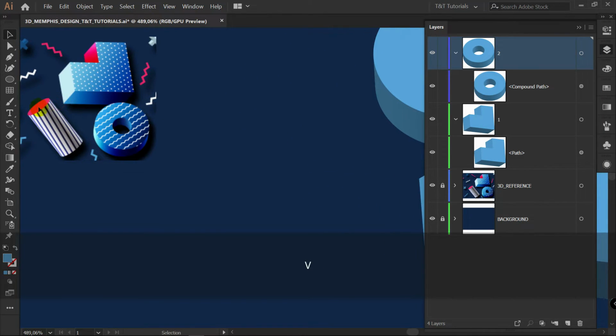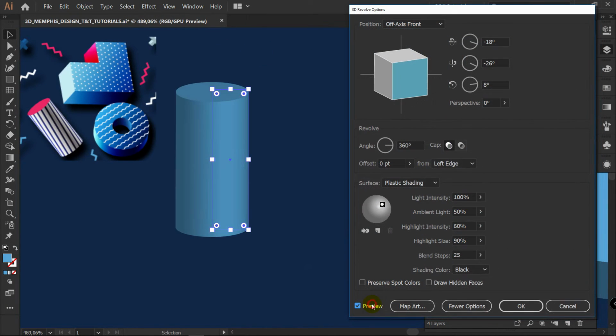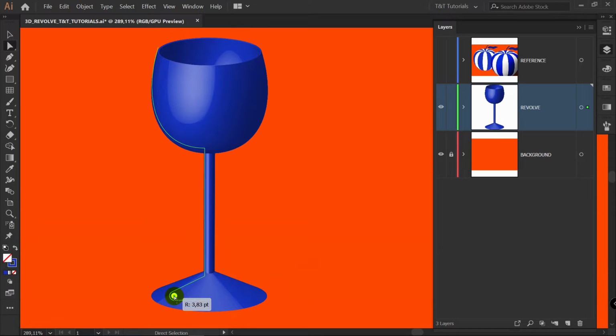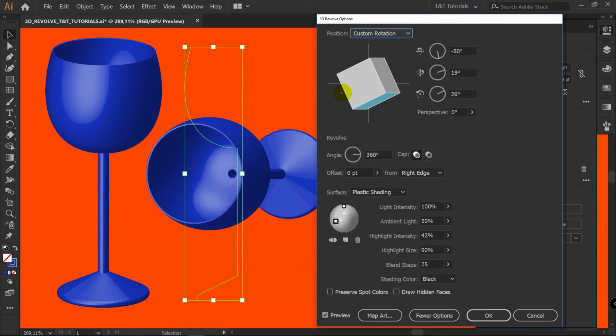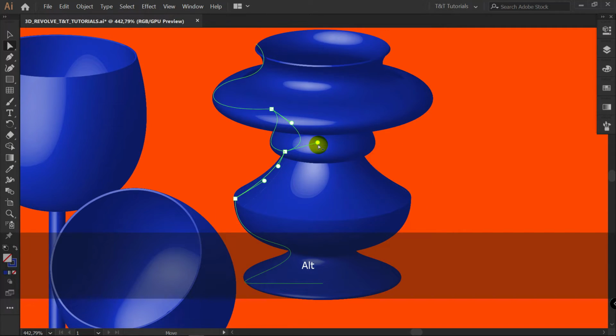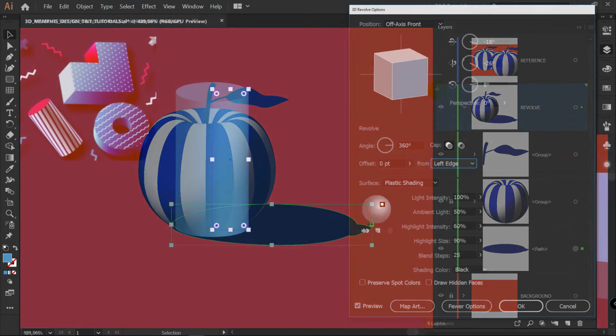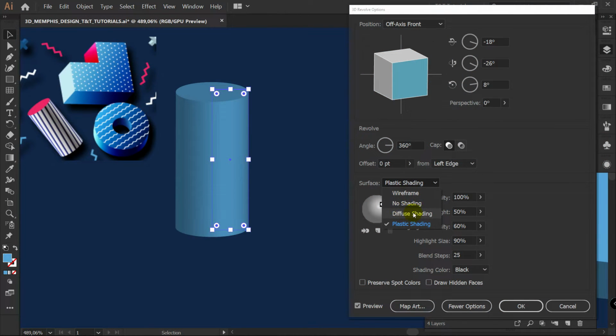And to create this shape, we will use Revolve. Let's simply create a rectangle, Effect, 3D, Revolve, Preview. And this is not all with Revolve. To know more about this 3D feature, you should watch the tutorial 3D shapes with textures, where I show you how to create interesting design with 3D effects, have a lot of fun, and get amazing results. I definitely recommend you to watch the tutorial, especially if you're a beginner. For today I will choose Diffuse Shading, change blending steps.